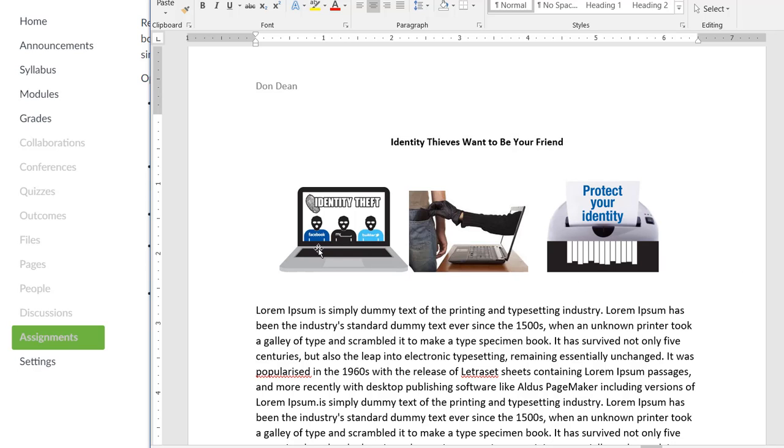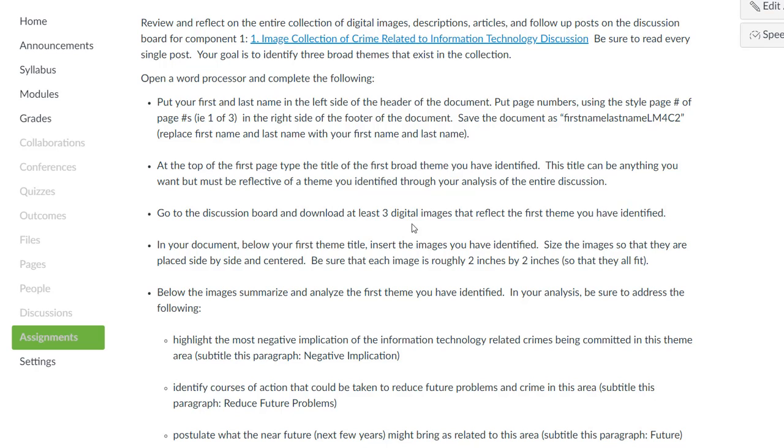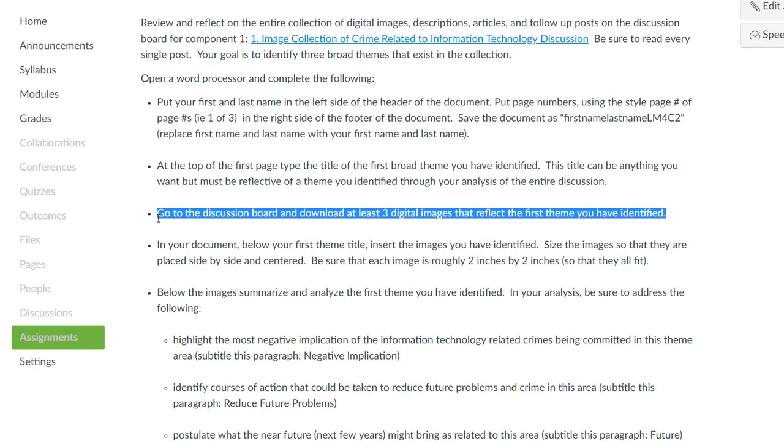And then under that you need to put 3 pictures that go along with that theme. And these are not pictures that you go out and find on the internet. These are pictures that you and your fellow students have already found on the internet. So you need to copy and paste the pictures from your fellow students' posts here, not new pictures. So those are the 3 digital images that you've gotten from the discussion board.